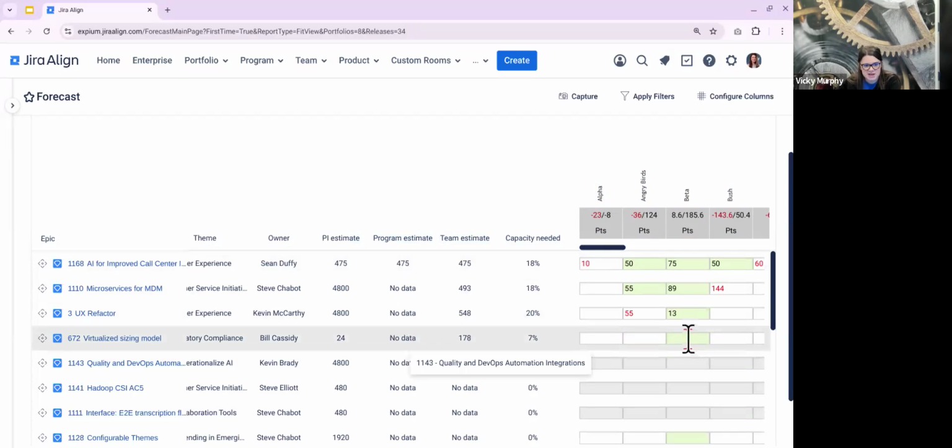As you start to breach a team's capacity, let's say I'm going to do, we'll just put in something kind of crazy here, 1,800 points. It's going to turn red.